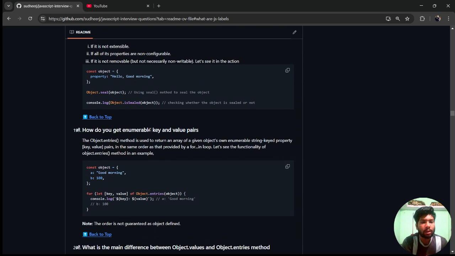Okay, that's it. How do you get enumerable key and value pairs? The Object.entries method is used to return an array of a given object's own enumerable string-keyed property key-value pairs, in the same order as provided by a for...in loop. Let's see the functionality of Object.entries method.